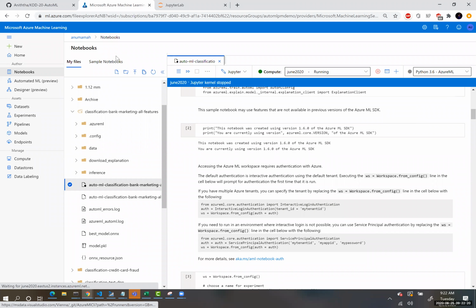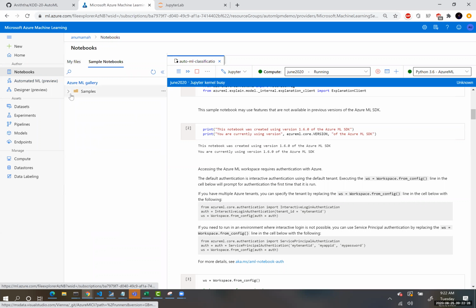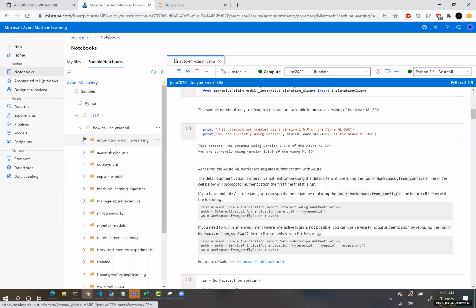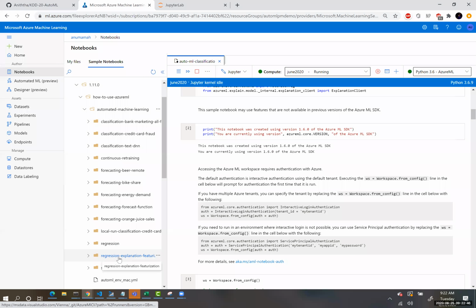Pretty cool. Another thing I want to show you quickly is how you can access some of our sample notebooks. If you click on sample notebooks from this Notebooks tab, you'll see samples. Click on Python, and then click on this SDK version, 1.110, how to use Azure ML, and then you'll see automated machine learning. Under there, you'll see all different types of notebooks, depending on your task type.